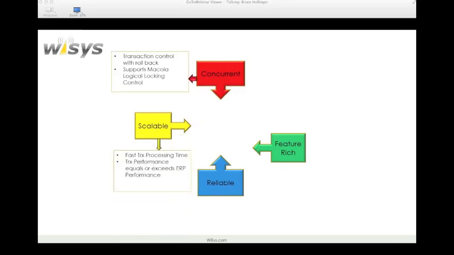But what we need is to be concurrent, which means transaction controls and rollback, and we need to support Macola locking. People do see where a Macola lock can affect our concurrency, and we'll throw up a locking message. Or if you're doing a lot of transactions, you could get a lock in the Macola system. But that's the way Macola is built, and that's how transactions don't collide with each other, and you don't do 2 updates to an inventory quantity on hand where that needs to be updated concurrently and not additionally.